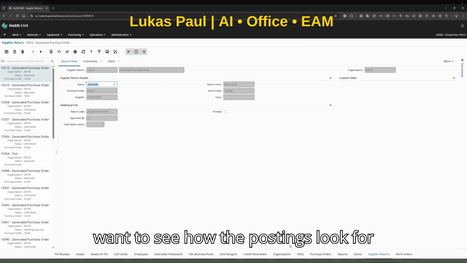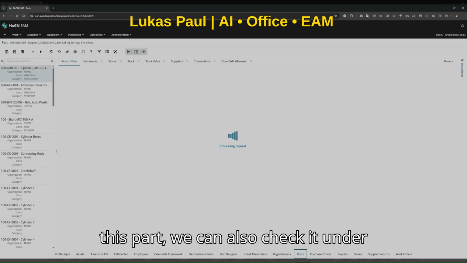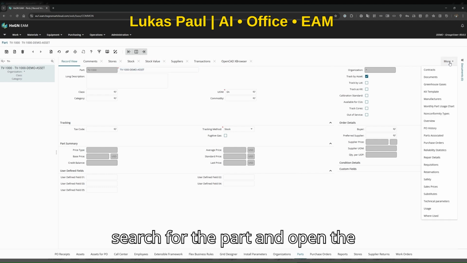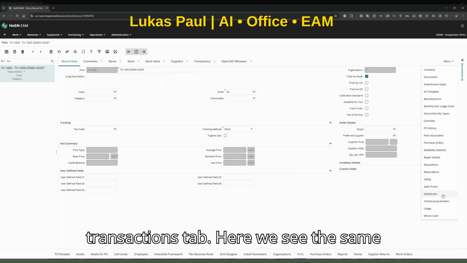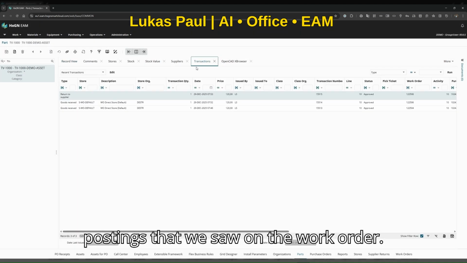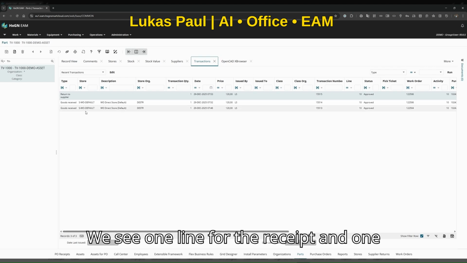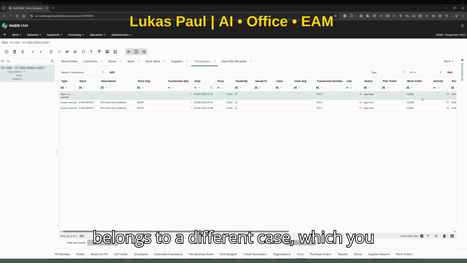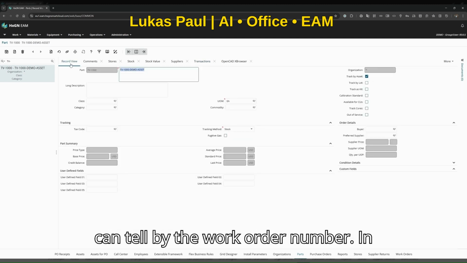If we want to see how the postings look for this part, we can also check it under Parts in the Transactions tab. Let's search for the part and open the Transactions tab. Here we see the same postings that we saw on the work order. We see one line for the receipt and one line for the return. The bottom line belongs to a different case, which you can tell by the work order number.